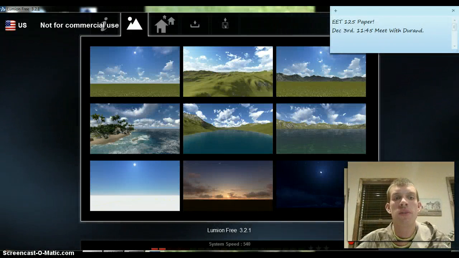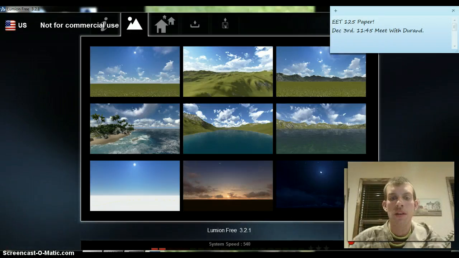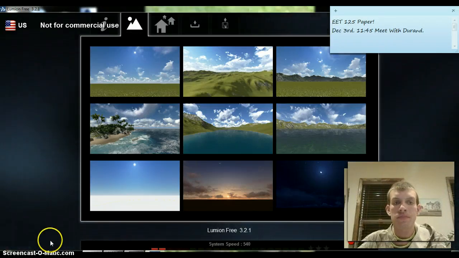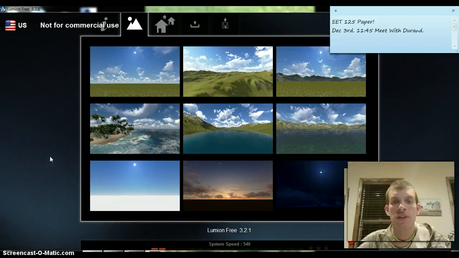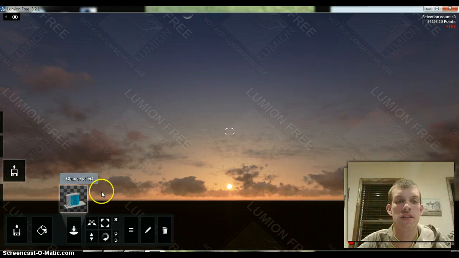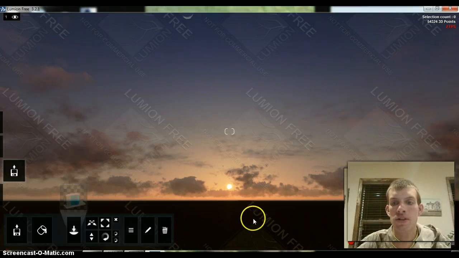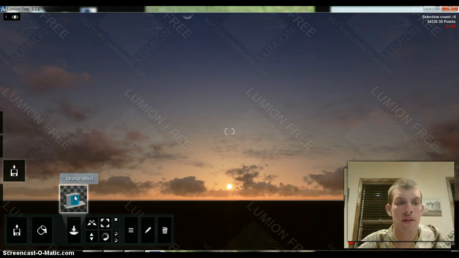When you open up Lumion, this is the first screen that comes up, at least in the free edition. As you can see, there is a lot of different backgrounds that you can use to place your model in. I picked a nice sunset screen. And now I'm going to show you how we can place our model into this program.